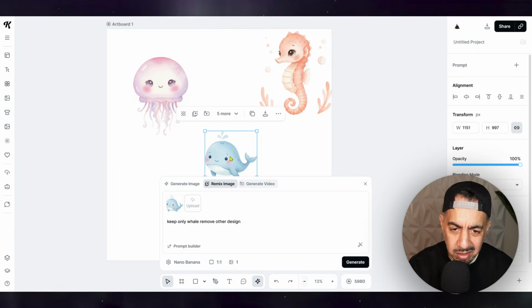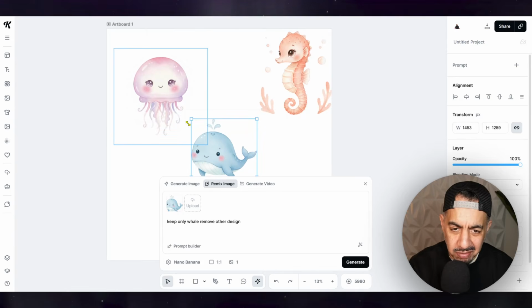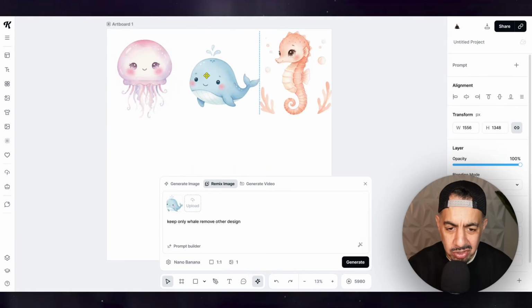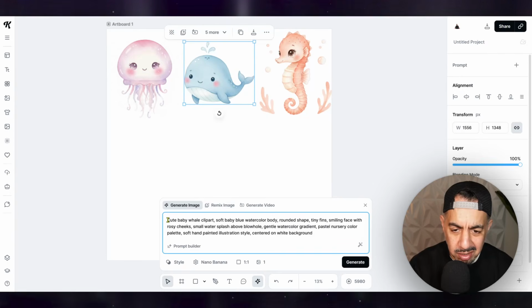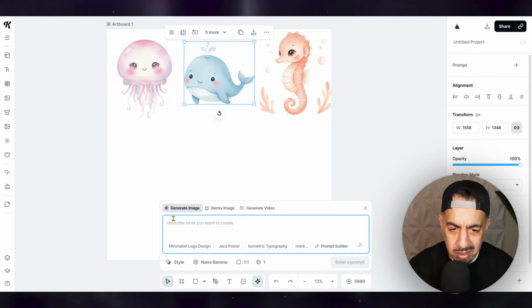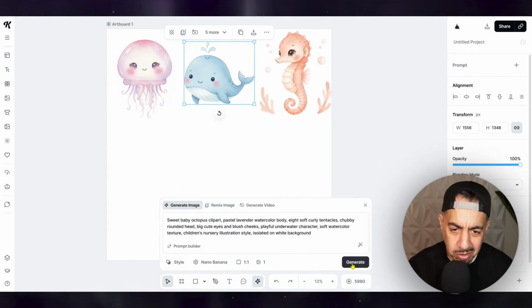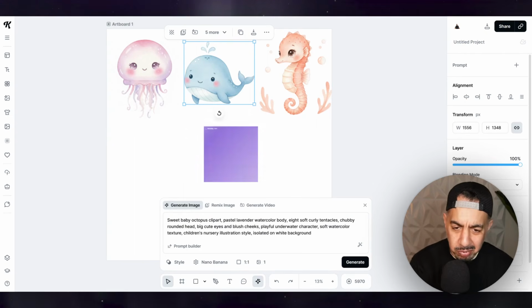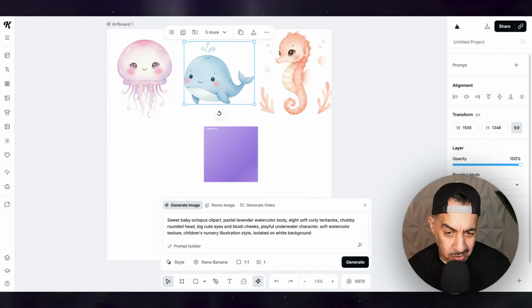That's my second image. Like I said, very, very simple, guys. And I'll probably do the same with a seahorse. Let's just do one more just to show you. Okay, so I'm pasting now the fourth one. Paste that. Now this one's an octopus, baby octopus. I already got jellyfish, whale, and seahorse. And now I'm going to do an octopus. Actually, I might do a tortoise as well quickly.